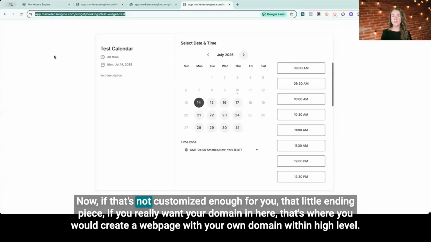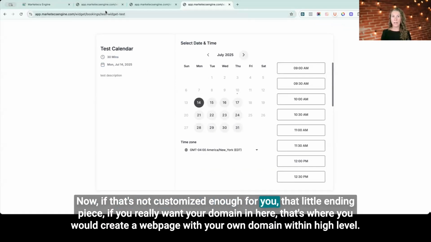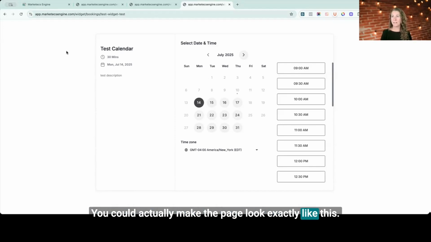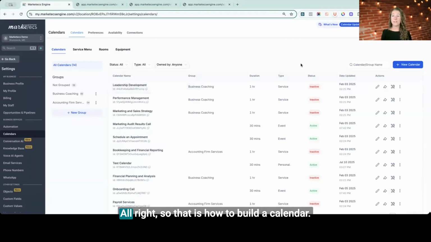Now, if that's not customized enough for you, that little ending piece, if you really want your domain in here, that's where you would create a web page with your own domain within GoHighLevel, or even on your website, and just embed the calendar in. And the URL would look much better. You could actually make the page look exactly like this. It doesn't have to be more complicated. All right, so that is how to build a calendar.